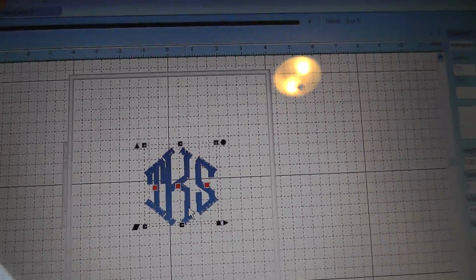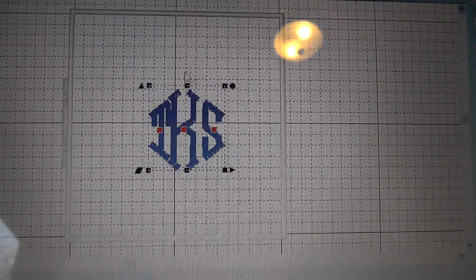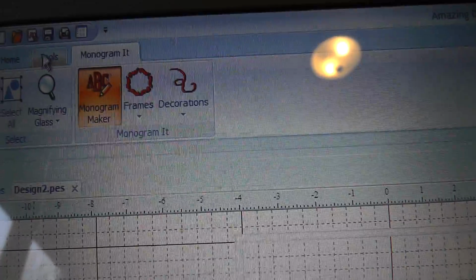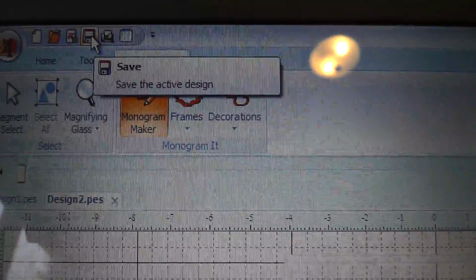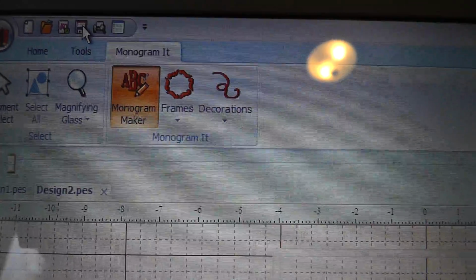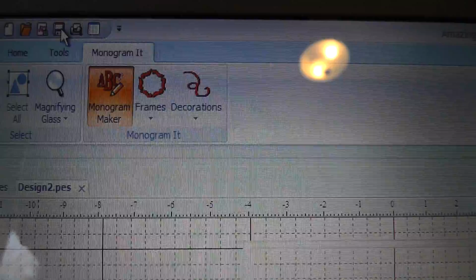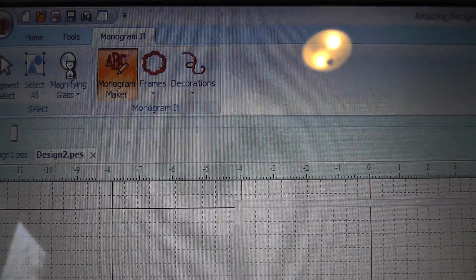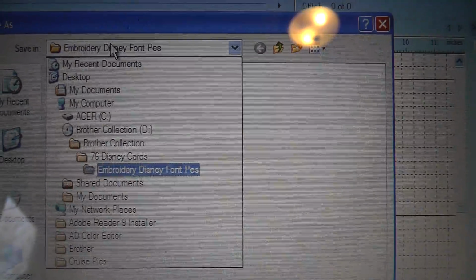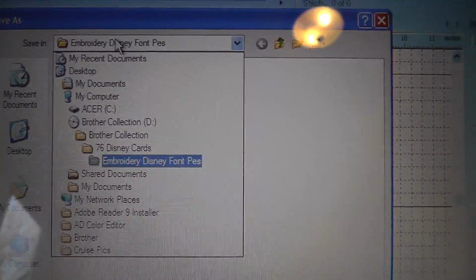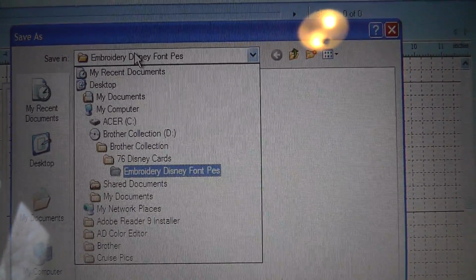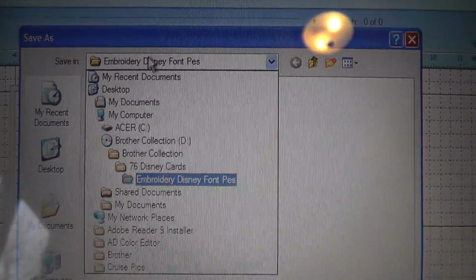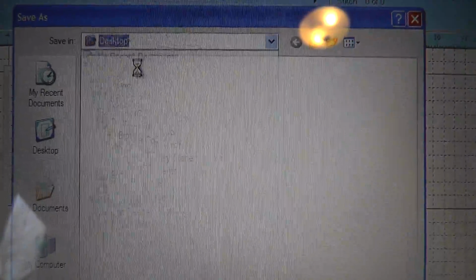Okay, so when you're finished with that, you're going to go up to this corner up here, and you're going to save it. Now I don't have anything to save. But I save it to my machine. I don't have my machine plugged in right now, but if I would, it would come up as an external, I think, E drive. So I would save it to that, but you can save it to the desktop.